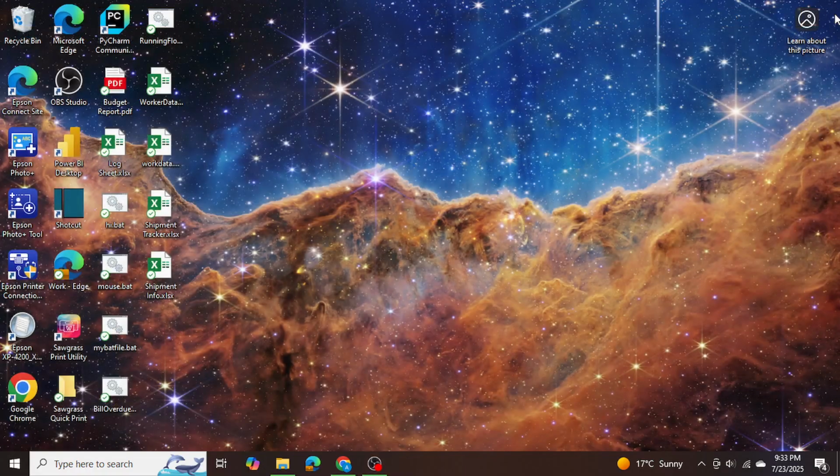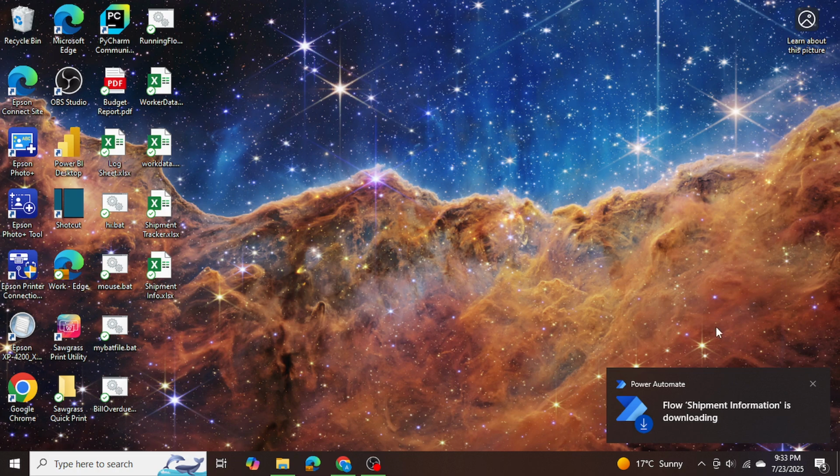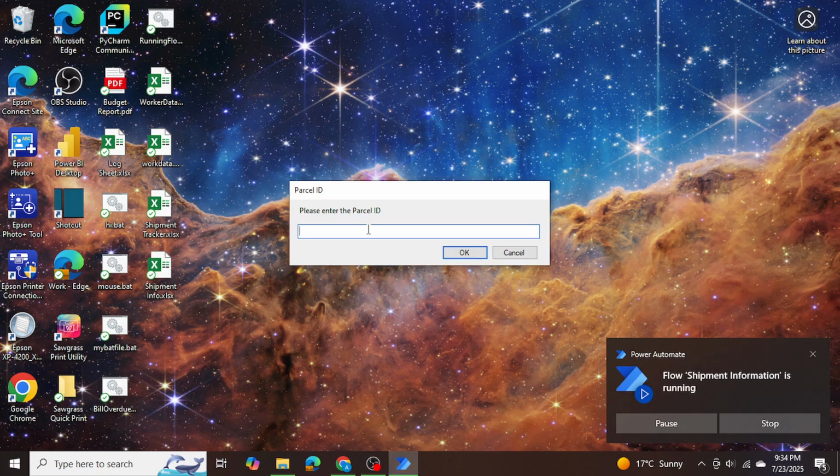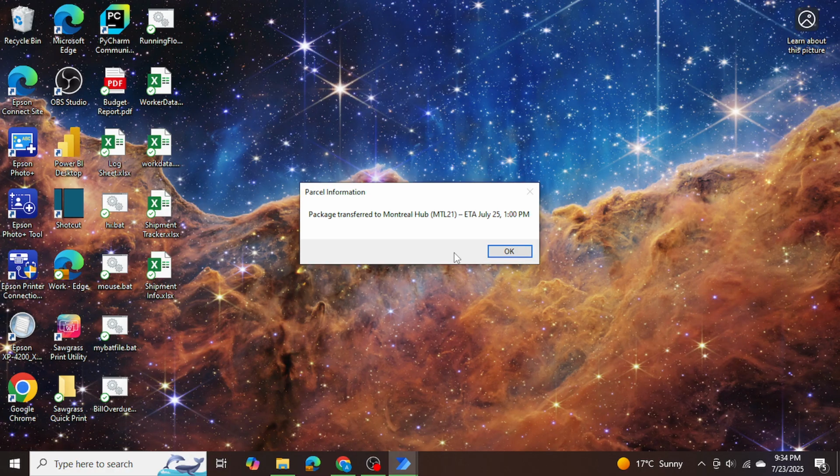So I'm going to close Power Automate here, and just on my main screen I'm going to press Control Shift and Q, and as you can see, the flow is starting to run, and I get the prompt to enter the parcel ID. So I'll enter 4506, which is one of my IDs from my Excel file, and I'll press OK. And as you can see, we get the corresponding notes from the Excel file for that parcel ID.